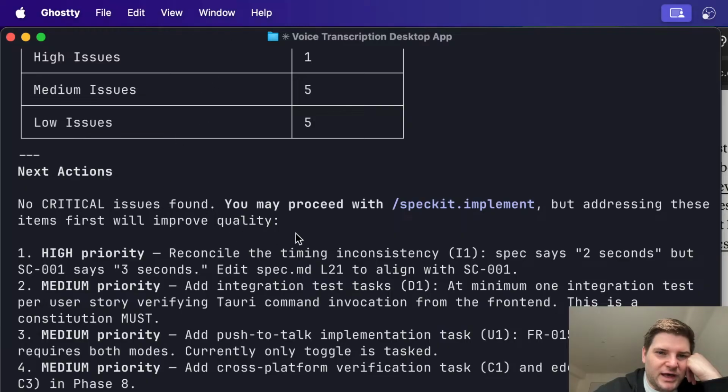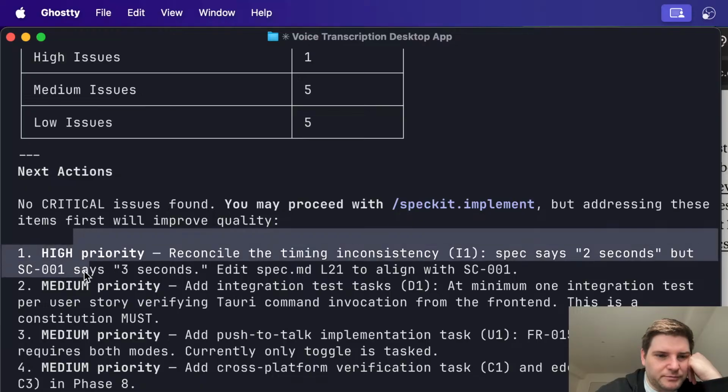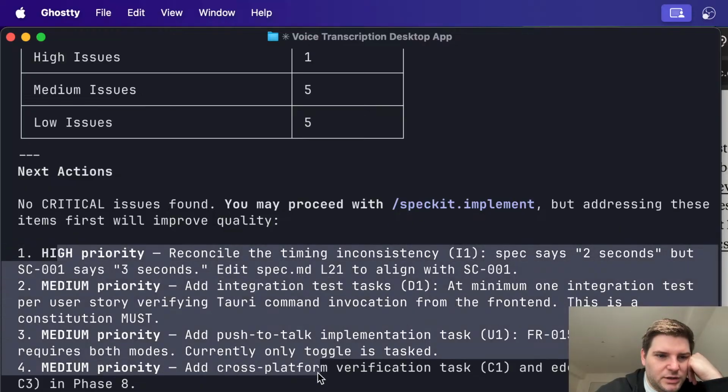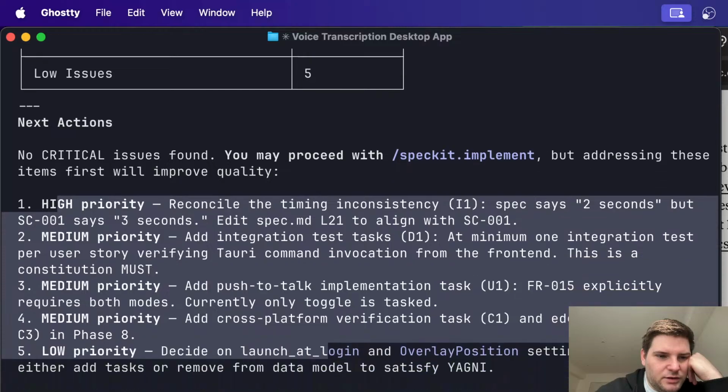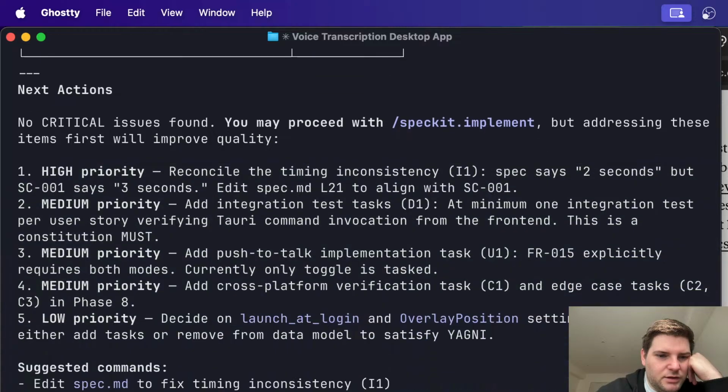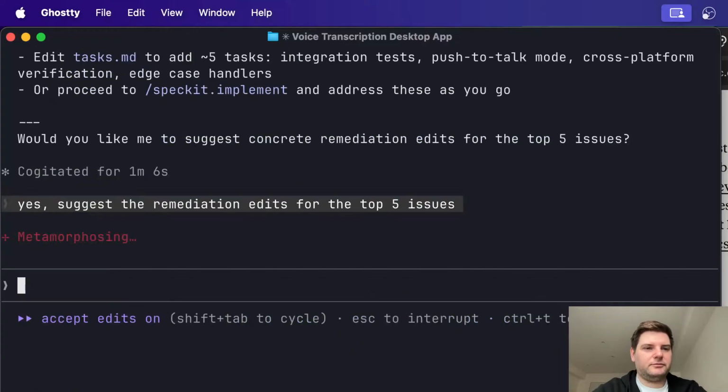So no critical issues found. You may proceed with back implement, but addressing these items first will improve quality. Yeah, okay. Concrete remediation. Yes. Might as well let it do that for me.